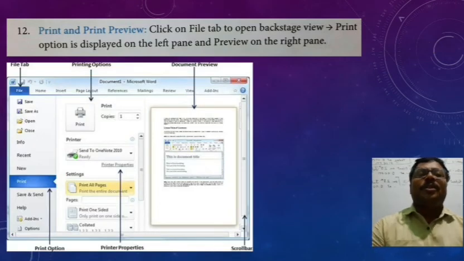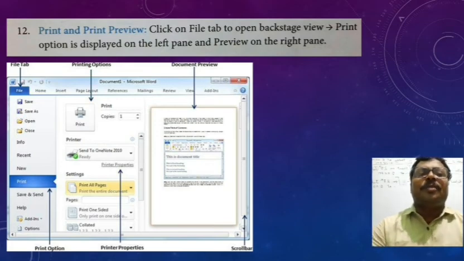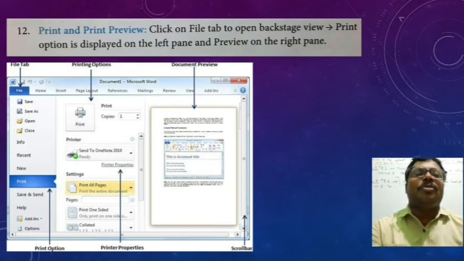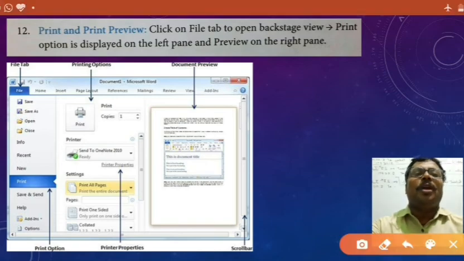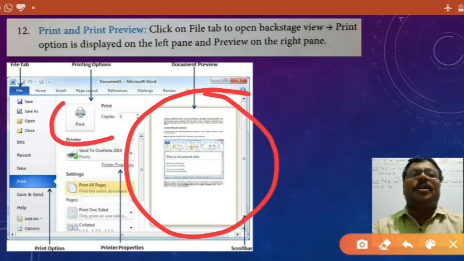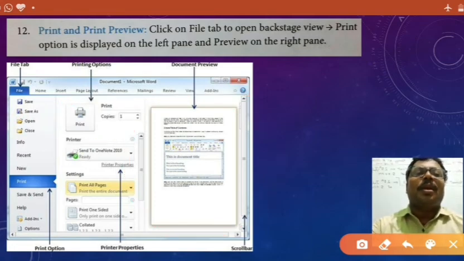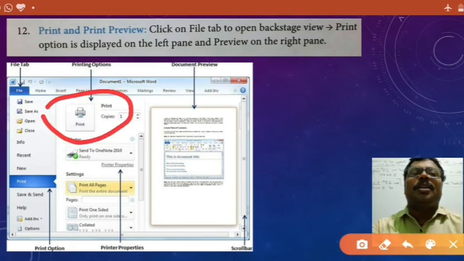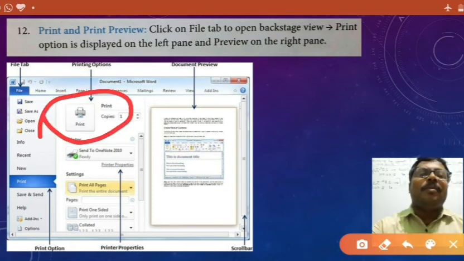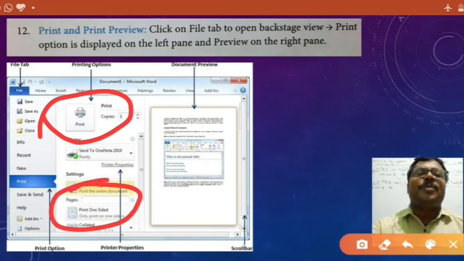Okay. The fourth option is print preview or print. You see here, in the File menu tab, you choose Print and you get the print option and print preview also. This section is showing the print preview and this is the print button. With the help of the print button, you can print our file. The current file will be printed, and you specify here the number of copies and how many pages you want to print.